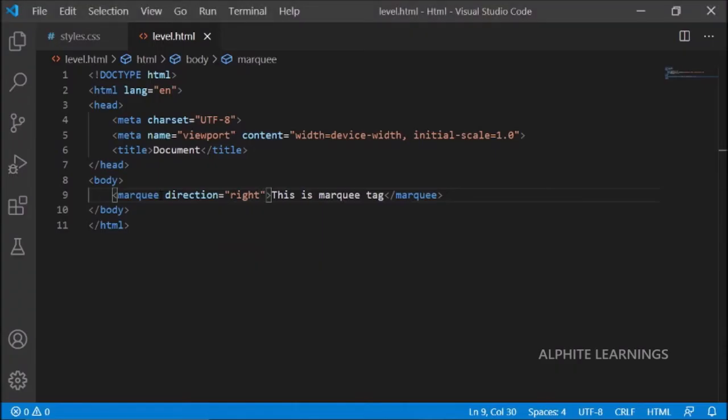Okay, let's see, let's refresh my screen. See, it is starting from the right side and it is going to end in the left side. Okay, this is what the direction attribute does in the Marquee tag. Okay, so what will be the next? So this is how to handle the direction of your Marquee tag.